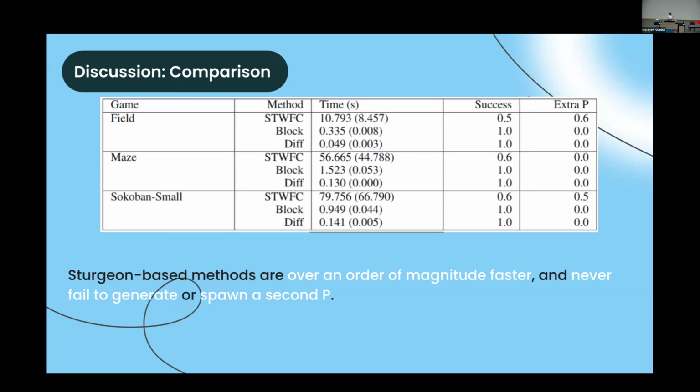So we can see for Sokoban, even this tiny level took an average of 80 seconds to generate from Spacetime Wave Function Collapse, and both of the new methods take under a second, especially diff. And because we're using Sturgeon, which uses a SAT solver, we have a 100% success rate in solving, and because we're using a global constraint that there only be one player object, we never generate an extra player.